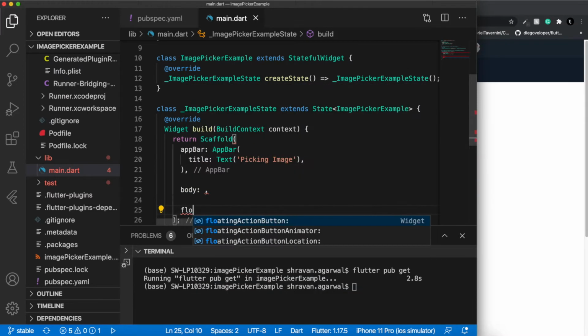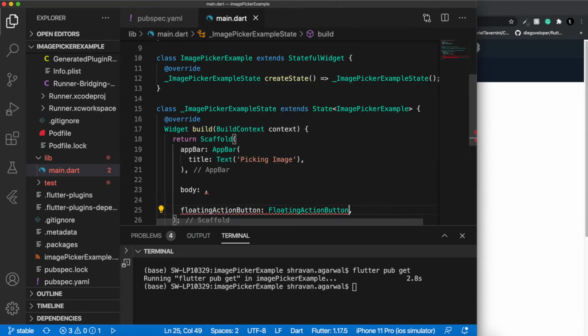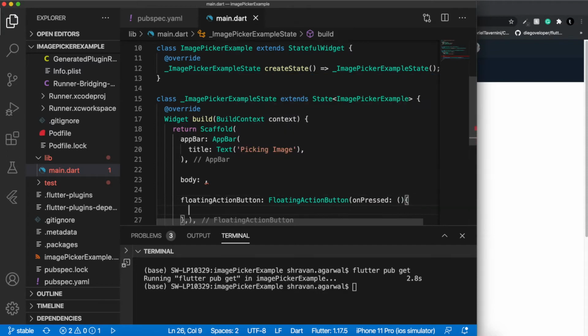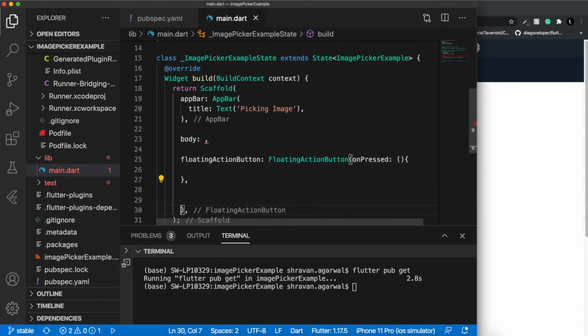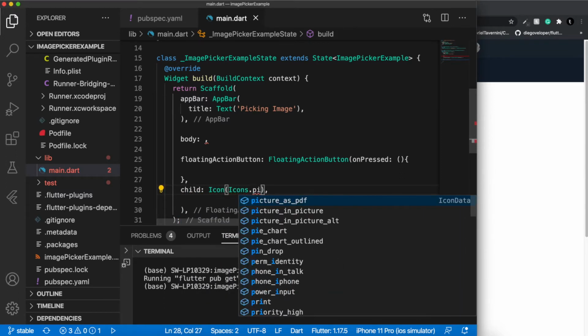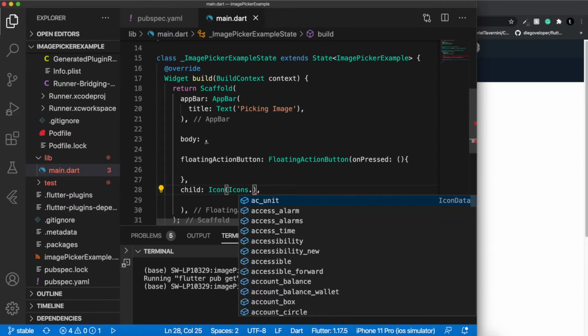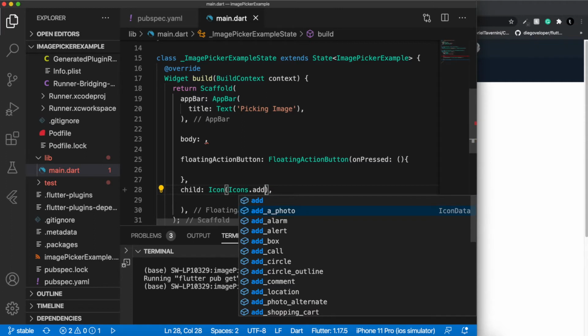Let's add a FloatingActionButton. FloatingActionButton will have one icon and one function. So let's keep the function blank right now and add an icon that is into child. So Icons dot, not that, we will add picture, add a photo.